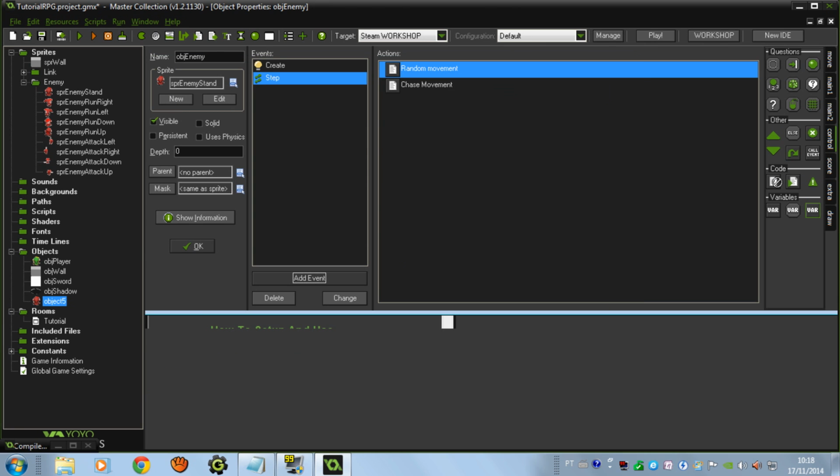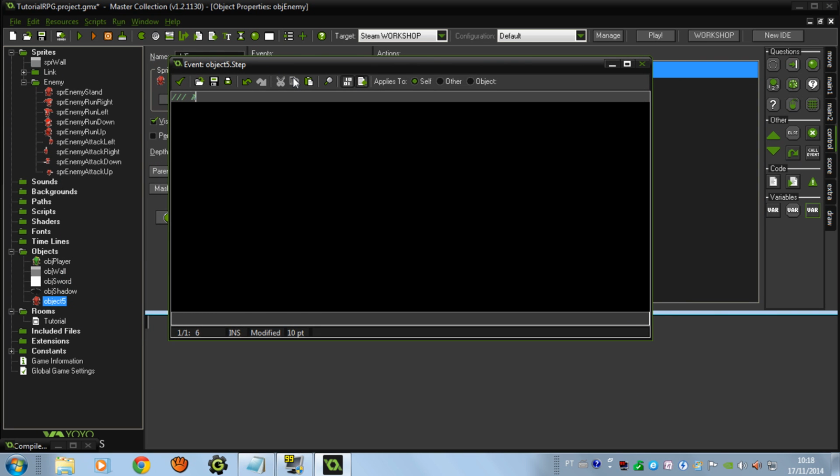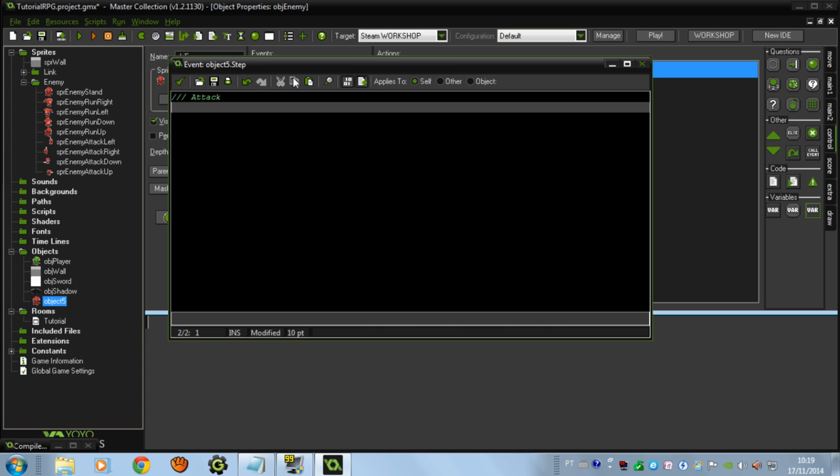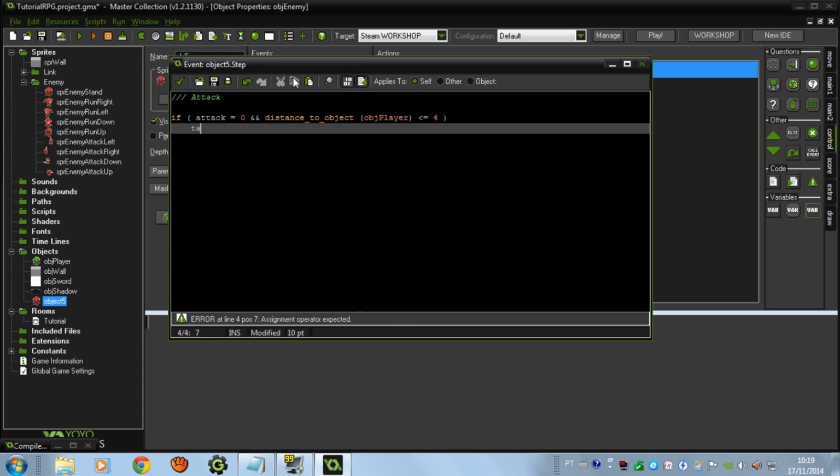Let's put now the attacking engine. I want him to attack the player when he's very close to the player. So if attack equals 0 and distance to the object player is smaller or equal, let's put 4, the attack goes to 1. Very good.